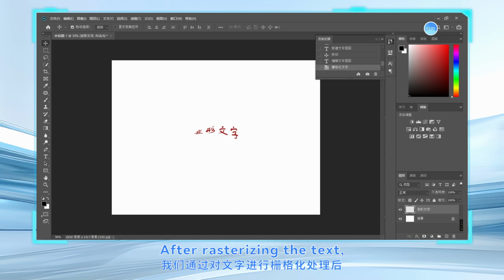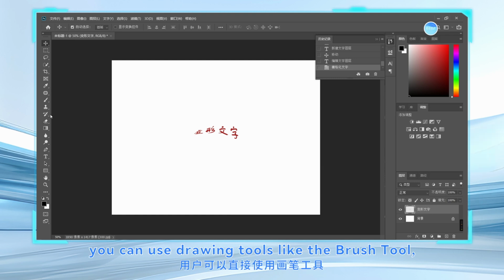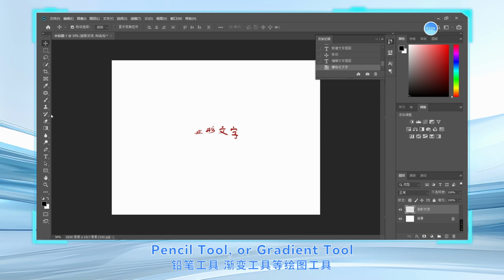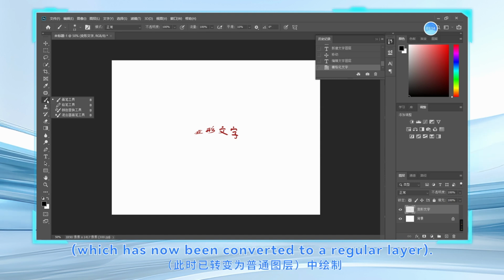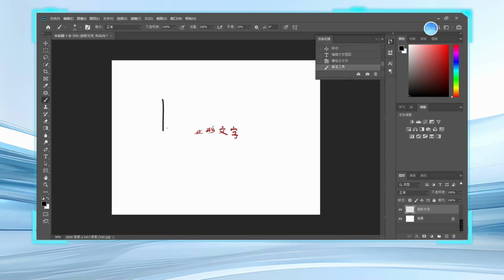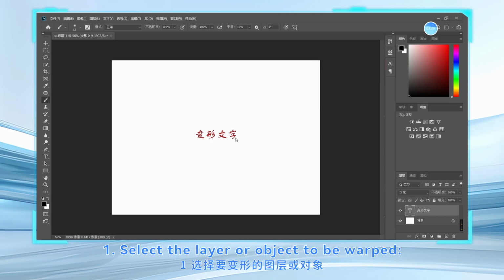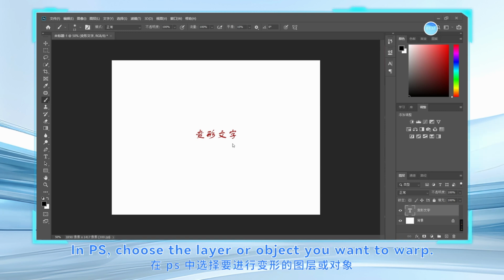After rasterizing the text, you can use drawing tools like the Brush tool, Pencil tool, or Gradient tool directly on the text layer, which has now been converted to a regular layer. Additionally, you can apply filters to the rasterized text. 1. Select the layer or object to be warped. In PS, choose the layer or object you want to warp.